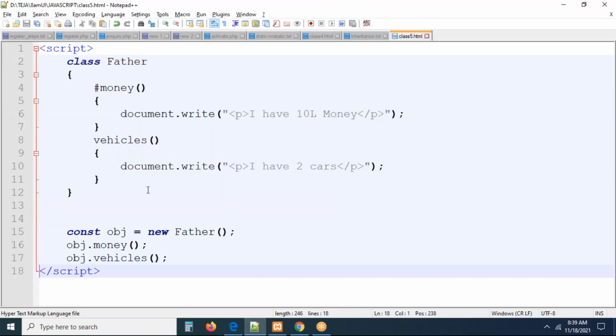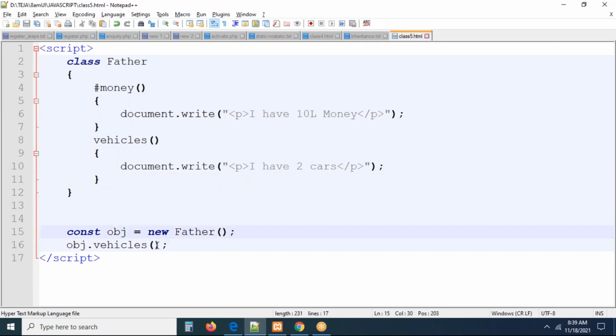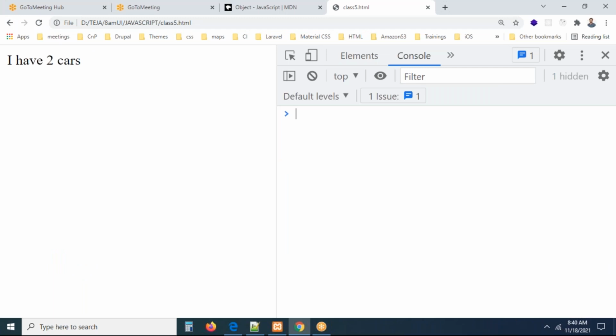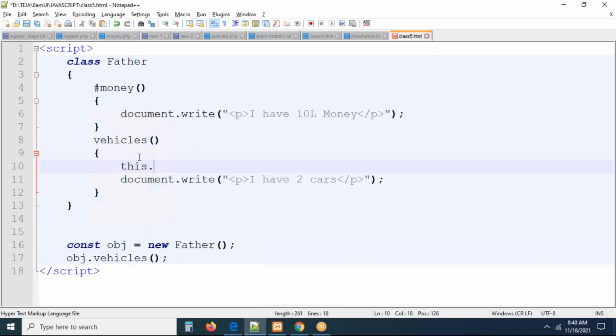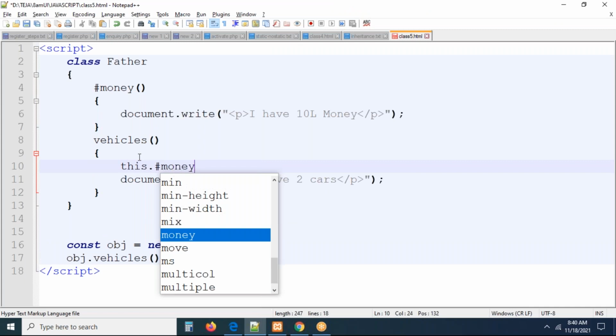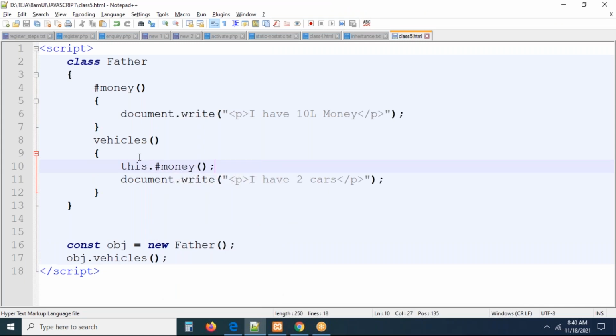Inside of a class, wherever you want, you can access it. For example, inside this vehicles method, you can access money internally. In the vehicles method, we can call this.#money like this. Internally, we can access it. Within the class only, we can access. Private members cannot be accessed outside of a class.